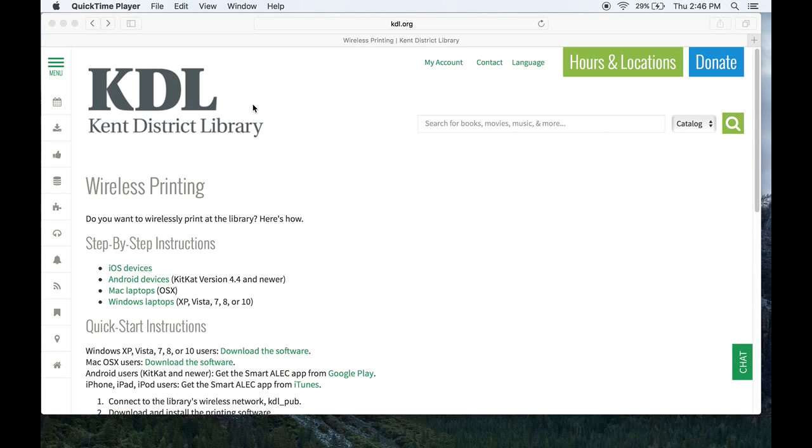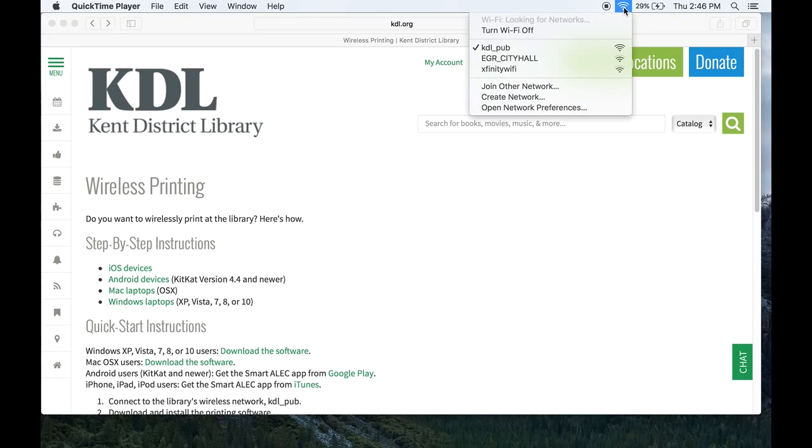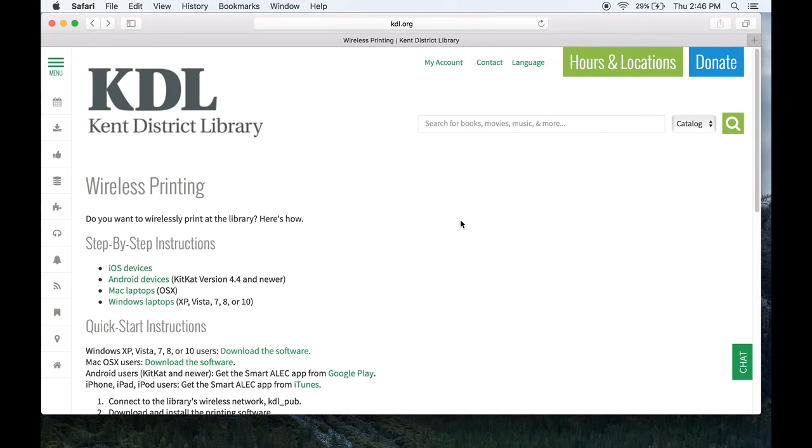So first of all, we're going to make sure that we're connected to the internet, and you want to make sure that you're connected to the KDL pub Wi-Fi. So we are there. We can close out of our network preferences pane and go on.